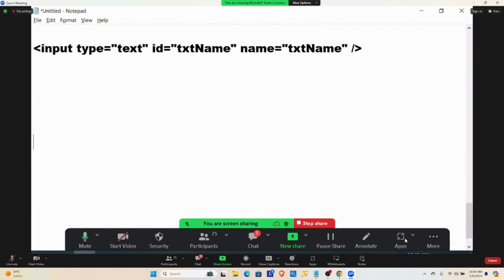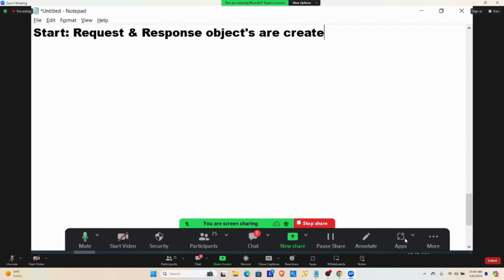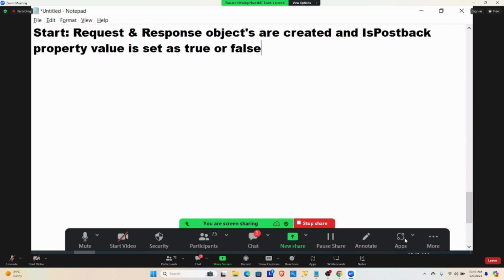Come on, tell me what are the 7 stages I told you. First one: what happens in the start stage? Request and response objects are created, and the IsPostBack property value is set as true or false. In the first request it is false; in a postback request it is true.